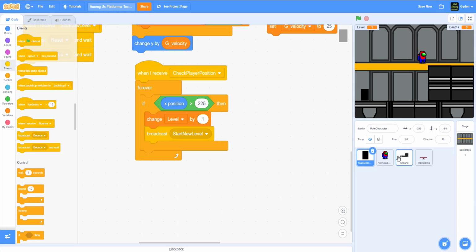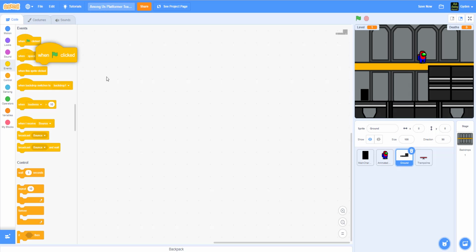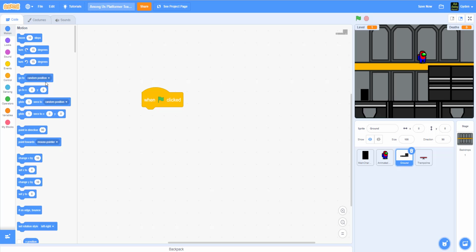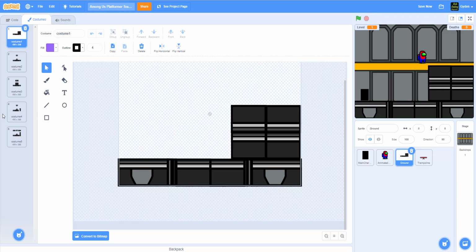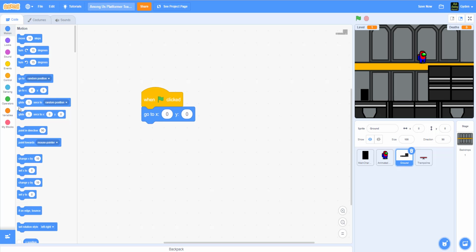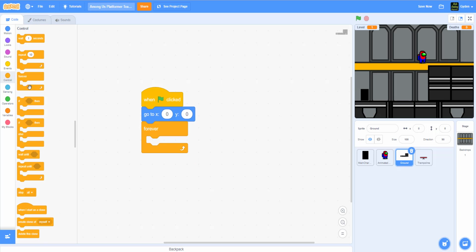Okay, so now we move to the ground sprite here. You can say this, and then we want to make it go to 0, 0. Let's see how many sprites I have for the ground. If you don't want the ground to go back to the first stage, you can get this forever, and then you can get this if. Basically, whenever you go on to the next stage, you'll switch to the next stage, and when you get to the end of the stage, it will just stop there, it won't come back around. So what you have to do is check the level.